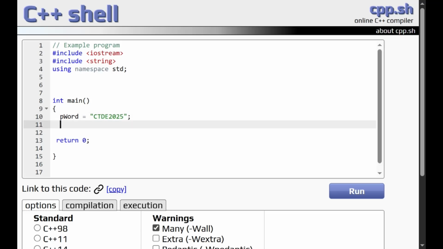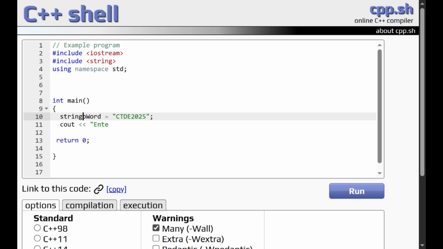Now you're going to ask the user to enter the password. So you're going to say cout. Let me say string. I need to declare this variable, so string password, and then we initialize it to be that. So we're going to ask the user to enter the password.